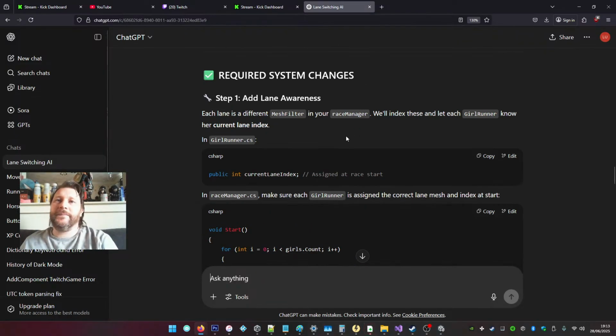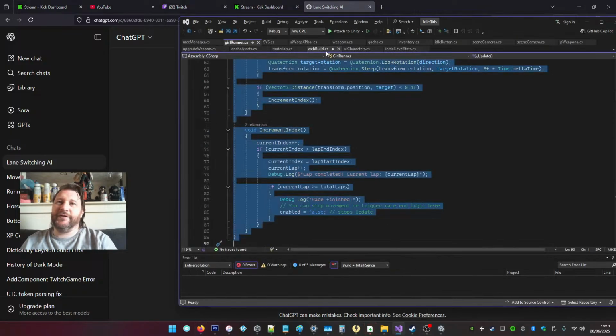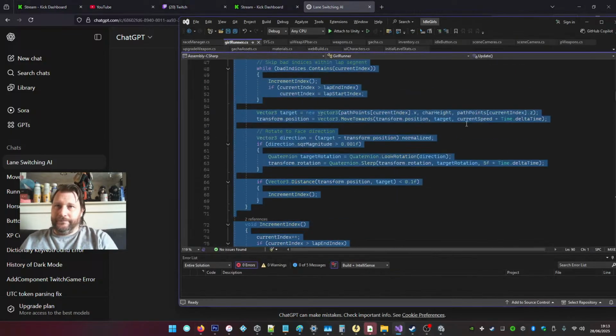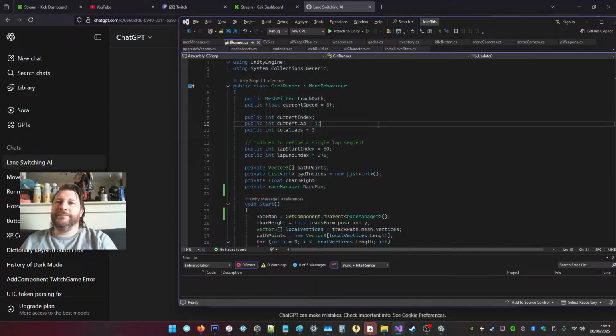Okay, so we have a current lane index. Well, I already assign. I don't think it understands. Surely it should understand though that in Girl Runner.